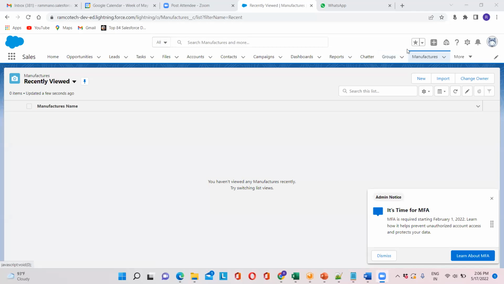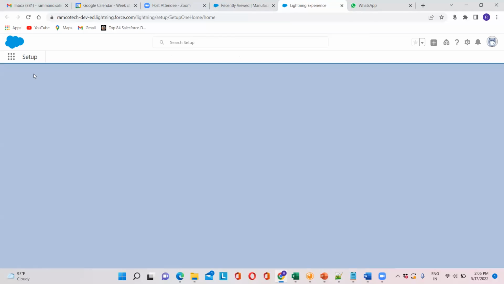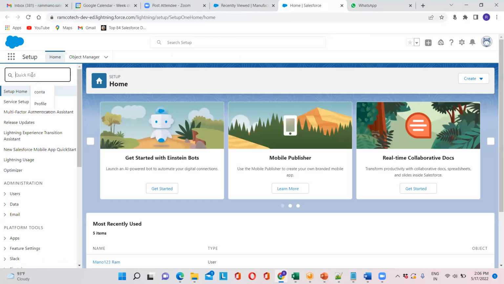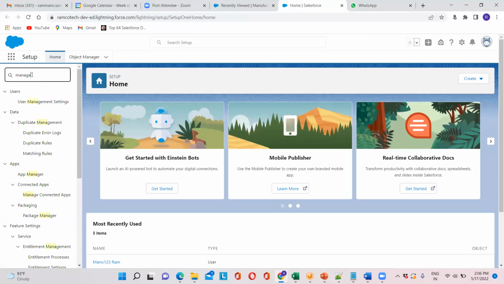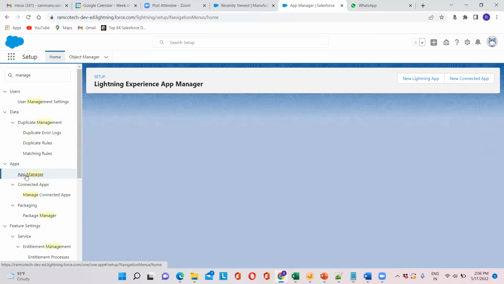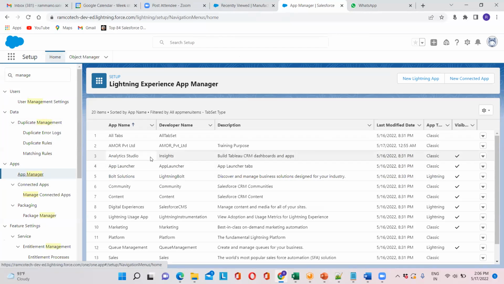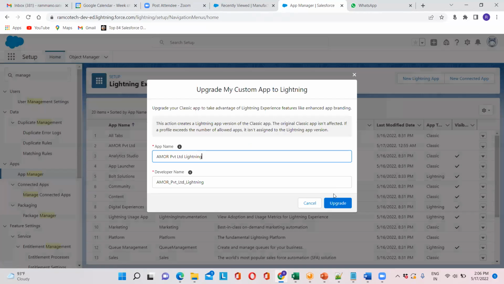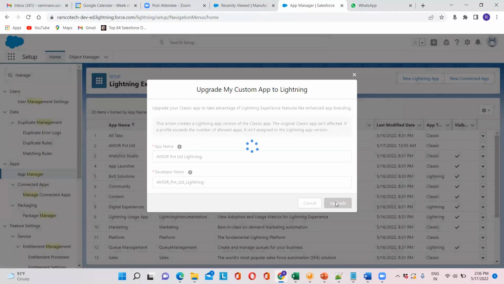So now I'm going to prepare that application. I'm going to create that application in Lightning. So I came to the Lightning user interface, and here I clicked on App Manager, and here I can see our application in classic mode, and I'll give the upgrade to the Lightning version. I mean our application I'm saying.